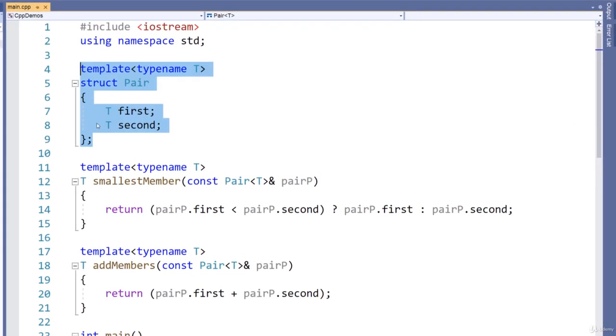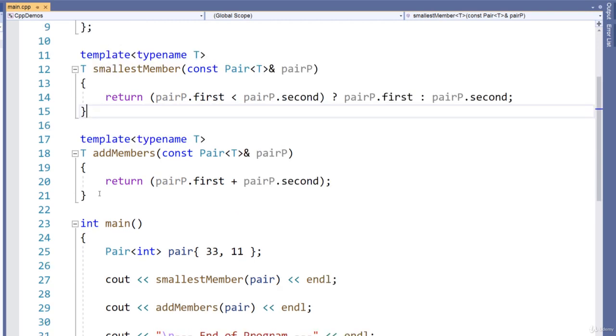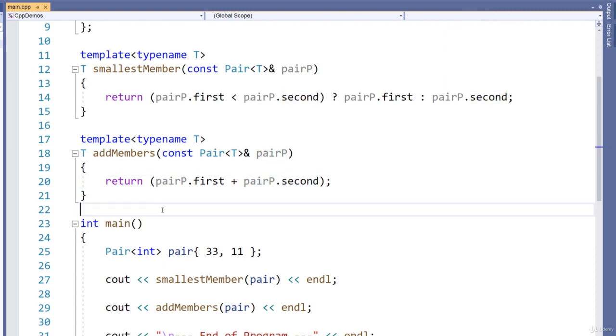Next, I still have this pair struct template, and I have this smallest member function as well, but I've added this add members function, which as a formal parameter also has a reference to a pair template constant. I pass in t, and this is going to return t, and all I do in the body is return the pair parameter dot first plus the pair parameter dot second. So we are going to add those members together.